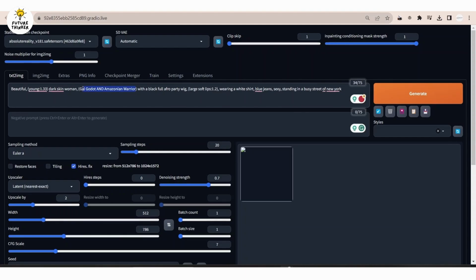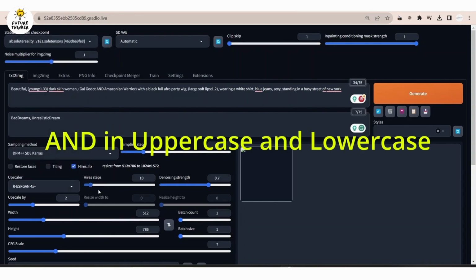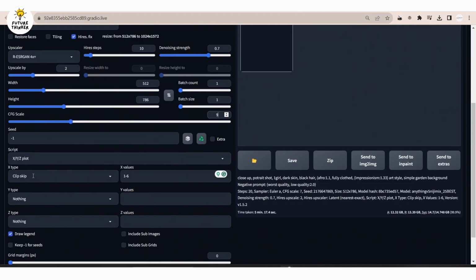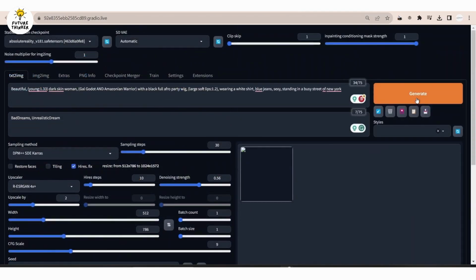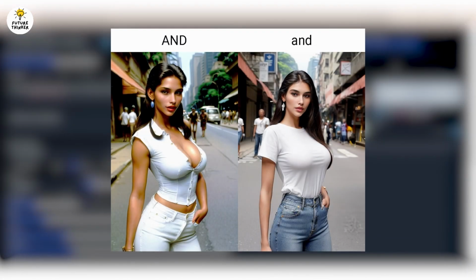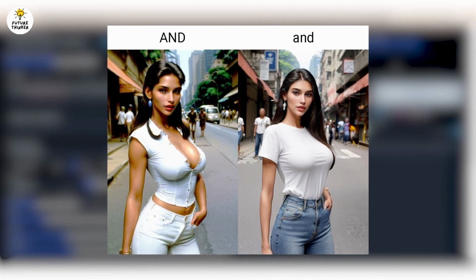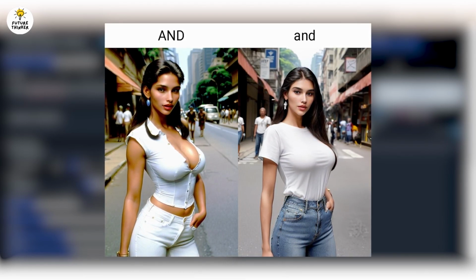At last, we will see the usage of another keyword, but in different cases for the same keyword. I'm talking about AND in uppercase and in lowercase. Let's use the same script, with the prompt settings done, and put the keywords in the XYZ plot. Now see the magic. So there you go. So here you have learned some techniques for prompting and generating different images using slight changes. Feel free to experiment.